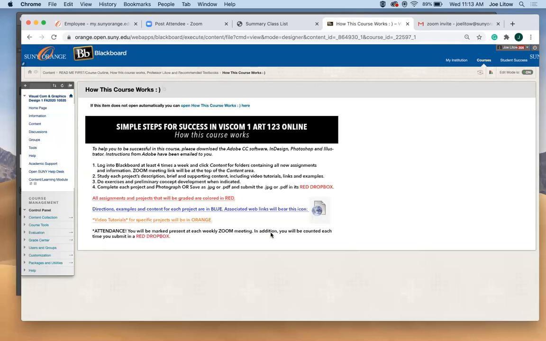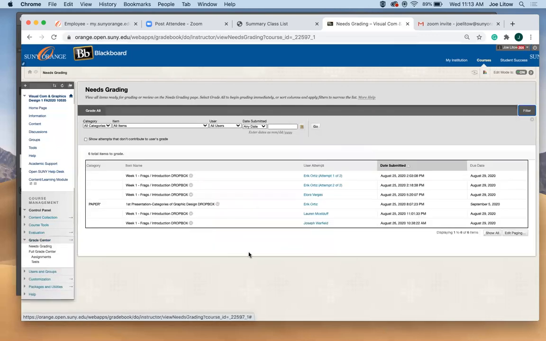All right, now, attendance. I will certainly take your attendance at the Zoom meetings, but more importantly, every week I go over the Dropbox, I go over the grade book, and just for example, here's the grade center right here, and here's needs grading. Already I see that Eric has attempted the Frags Dropbox, and so has Alora, and so forth and so on. So obviously these people were able to successfully give me their assignment.